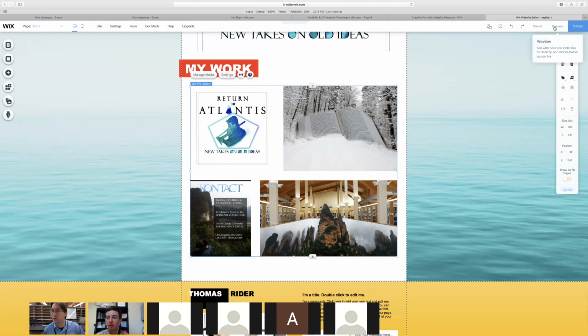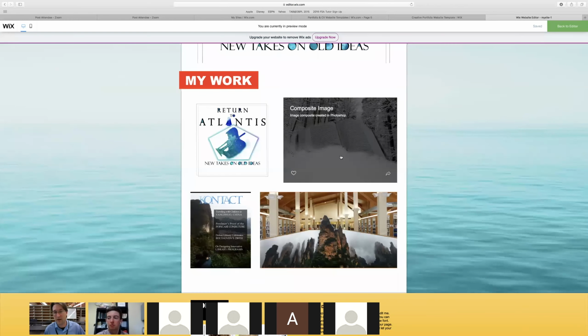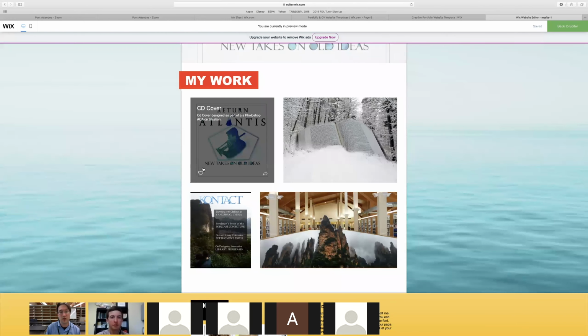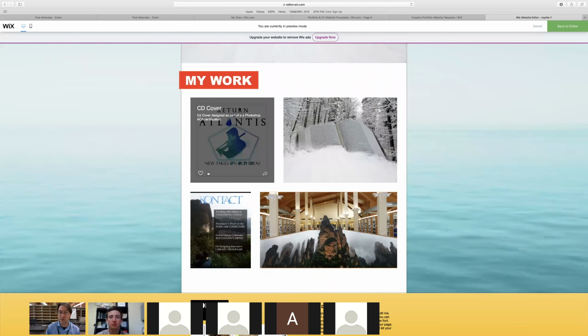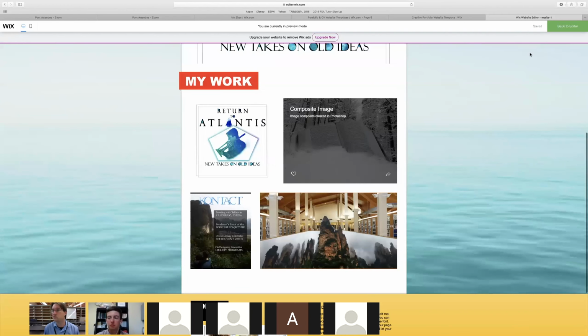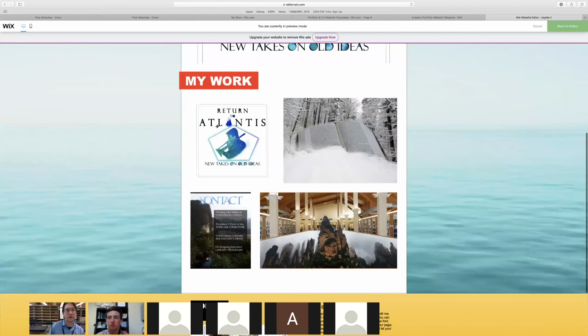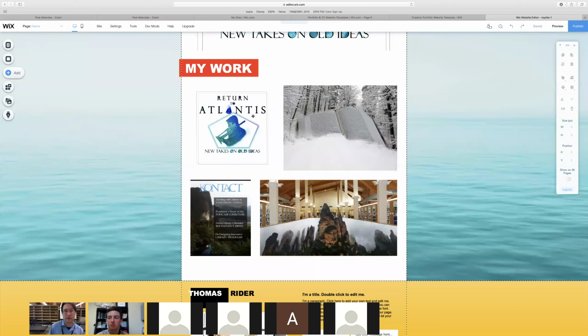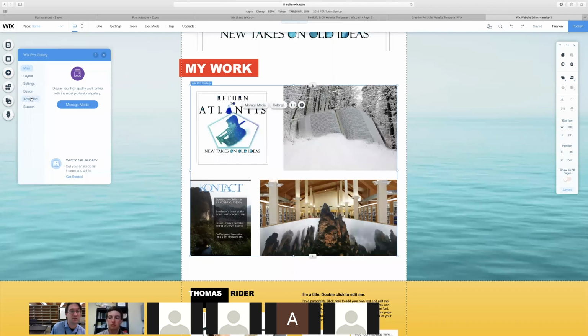Let's see, if I go into preview, it should show that. Yeah, so when I hover over an image, not only can you see the title and description that I put on it, but there's also that little like icon that'll show how many times someone liked it, and a forward or sharing icon. So again, if you don't want those features and want to turn them off, that was in the settings menu on the Wix Pro Gallery, and you can just turn those off.